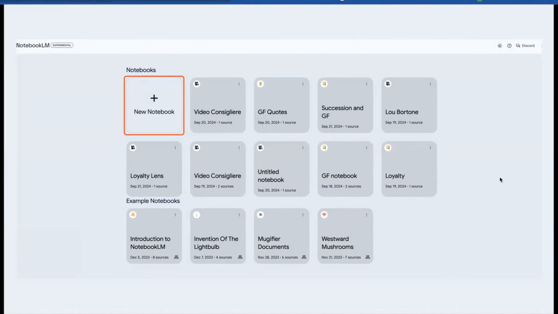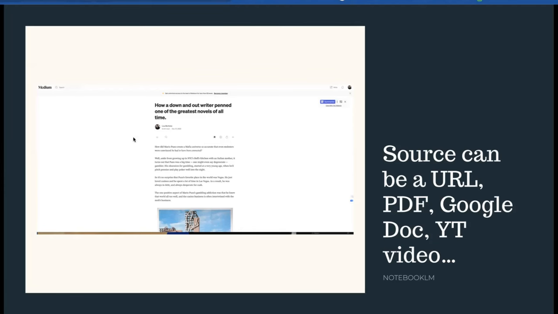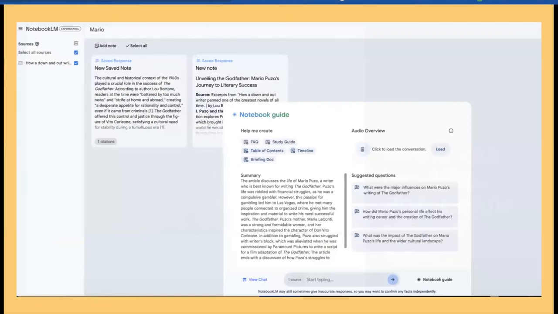So if you want to do a new project, you go to New Notebook, and you can upload your sources here. When you hit New Notebook, it will ask you if you want to upload a Google Doc or Google Slides, or maybe you want to put in a website link or URL or a YouTube URL, or you can just copy and paste text. For this example, I took a Medium article that I had done about Mario Puzo, and I took the URL from that Medium article and I brought it into Notebook LM.